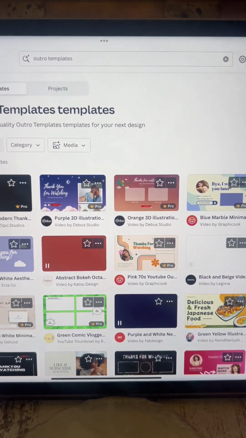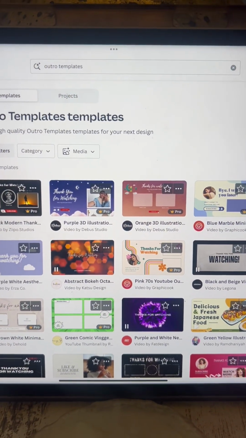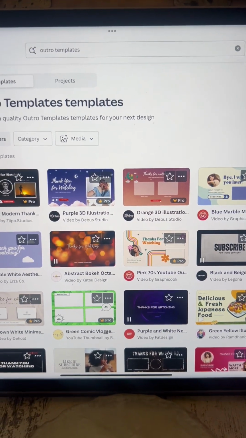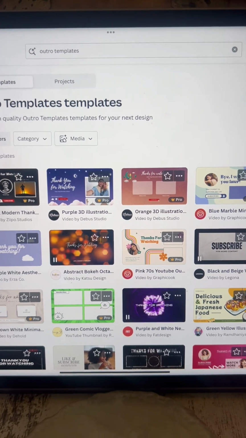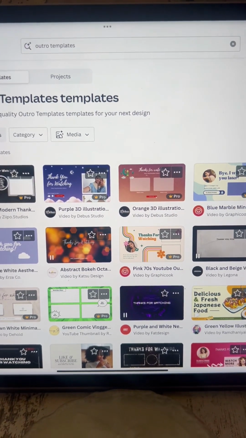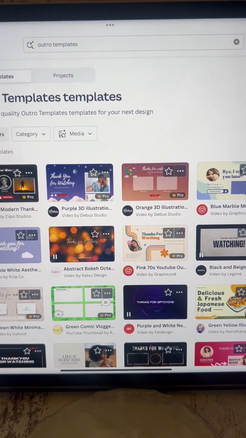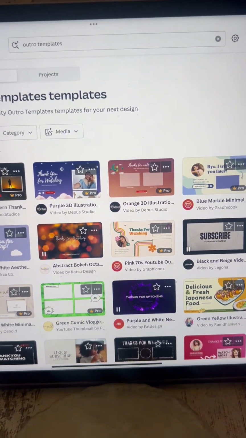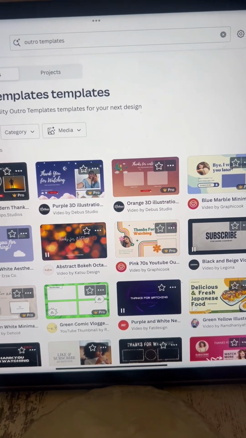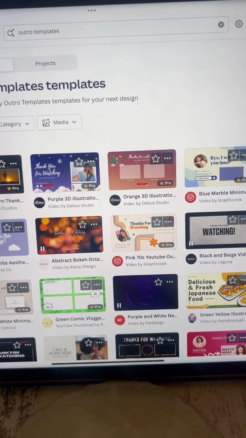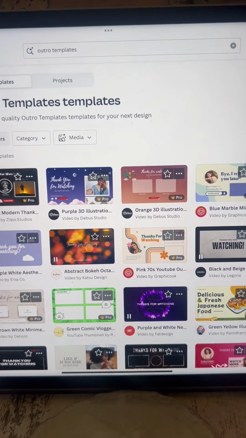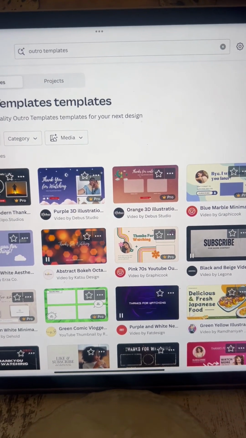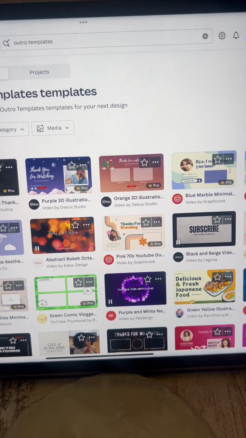Next thing I'm going to tell you, make sure that everything that you want to put on this outro, like your logo if you have one, you have already uploaded it. If you don't have one, no problem. Any picture or photo or whatever else you want to put here, make sure it's already been uploaded into Canva. Otherwise, you have to stop, go upload, and then come back again. So once you put in outro templates, this is what you get.